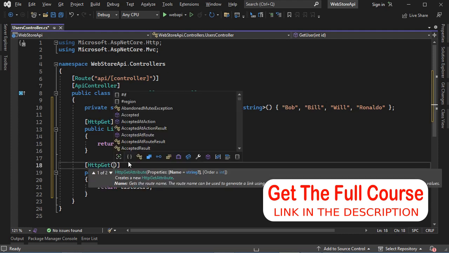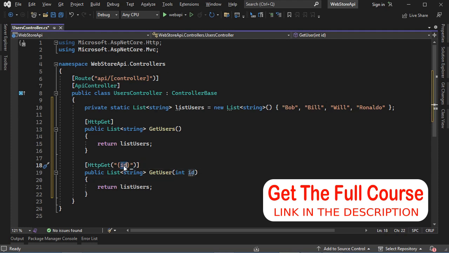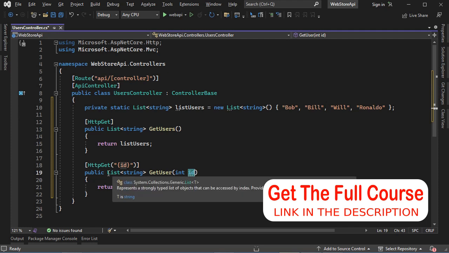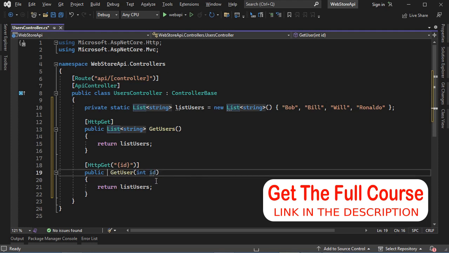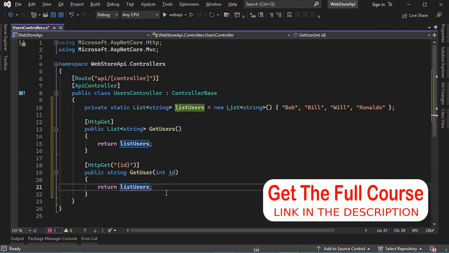So here between parentheses, we have to add double quotes. Then between brackets, we have to add the ID of the user. So the name of this parameter should be the same as the name of this variable. And then we have to return the user having this ID. So the type of the return will be string. And we will return the user having this ID. So here we have to add between brackets the ID of the user.